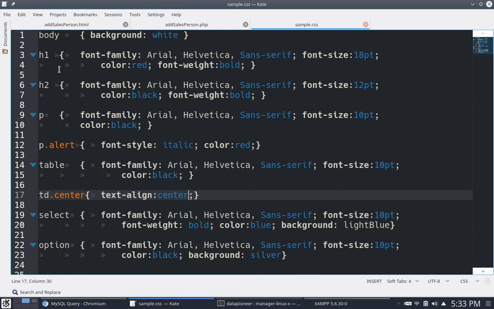Let's look at another one of these. We do have an H1 selector, H1 tag on the HTML page. So we have an H1 selector here on the CSS file itself, followed by space and a curly brace. And then we have the first property. The first property is the font family. All right, so it's the font family followed by colon. And then the values associated with the font family are Arial, Helvetica, and sans serif in that order.